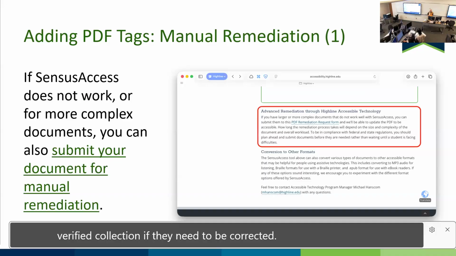The last option is manual remediation. Down below the Census Access form on that same web page is an option for manual remediation. So if Census Access doesn't work, or if it's just a large document, or it's more complex, or it's big enough that you know Census Access is probably going to choke on it, and you don't want to or have the time to take care of it yourself, well, you can submit your document for manual remediation. I didn't take screenshots of this, but it links to just a standard Google form. You can upload up to 10 documents at a time.